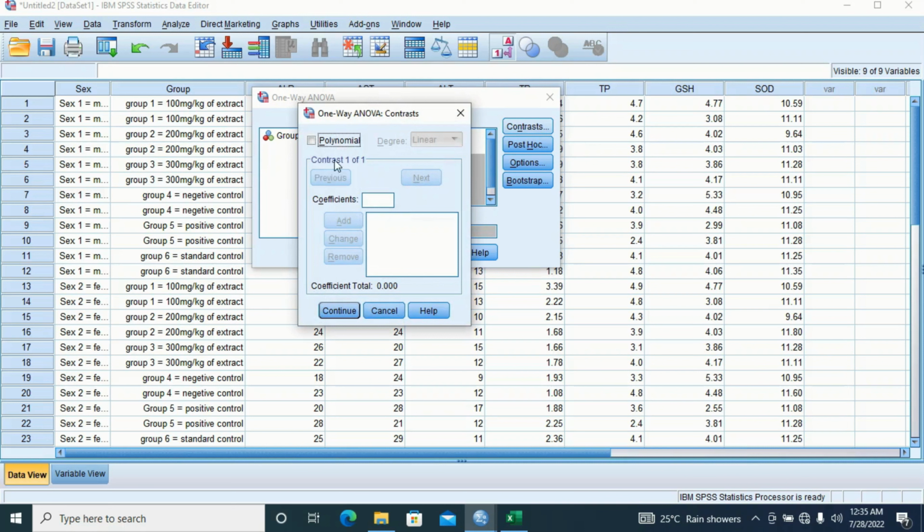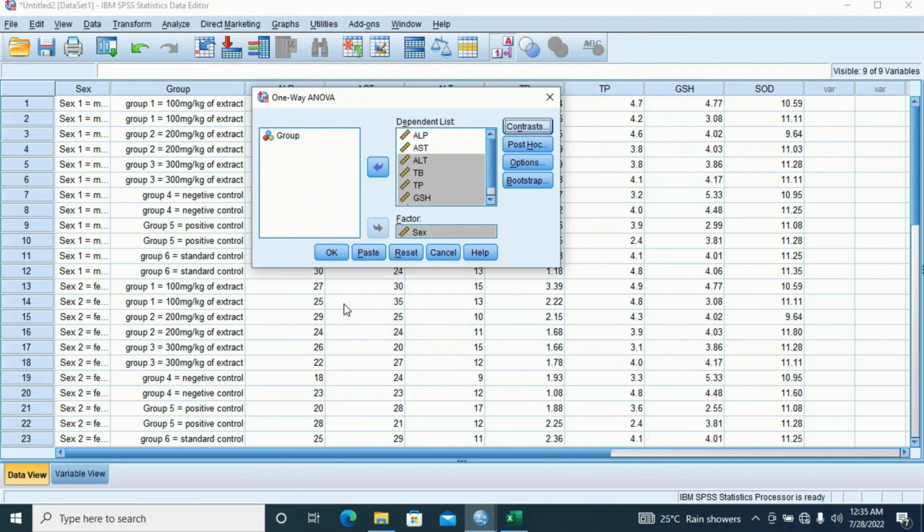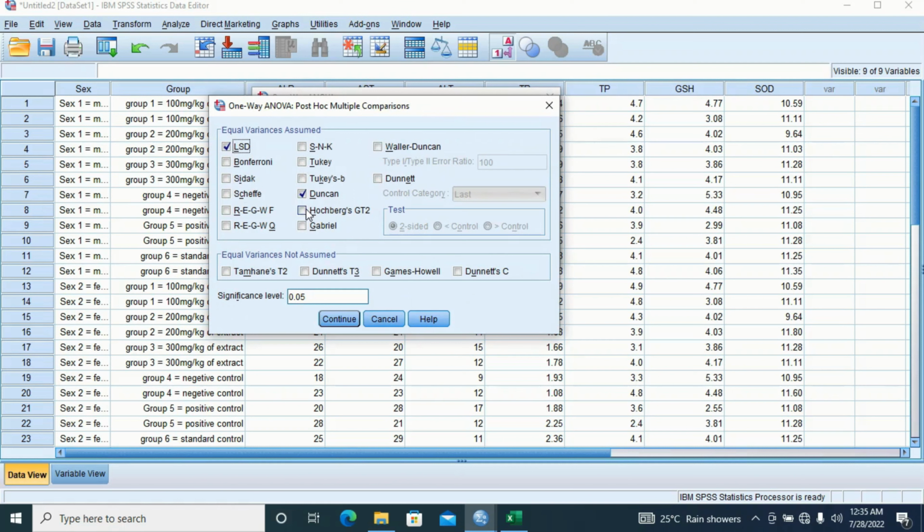So I'll go to my Contrast. My contrast is fine, so I'll continue. Then I'll go to my Post Hoc. Okay, it's already selected, but if you open yours for the first time, this is how it's going to look. What we use is the LSD table and the Duncan table. This is the general table we use to interpret our results from different research we run. Some others can use Tukey and the rest, but for the purpose of this tutorial, we use LSD and Duncan. And our significance level is 0.05, which is a 95% confidence interval, which is fine.